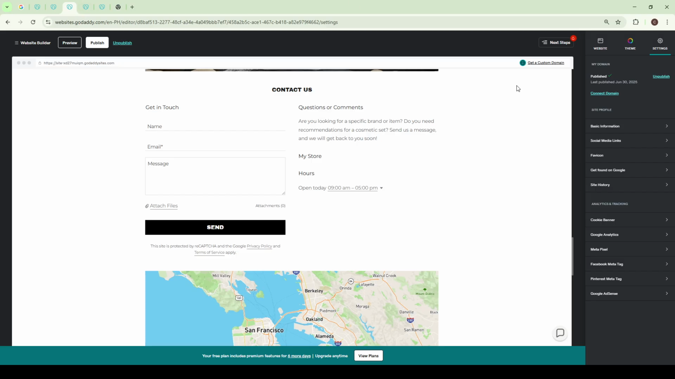The Settings tab is crucial because this is where important adjustments and configurations can be made, including major actions like unpublishing or deleting a website. It's often overlooked because people focus more on design elements, but today it's going to be the star of our show. Once you're in the Settings tab, you'll find the option to Unpublish.